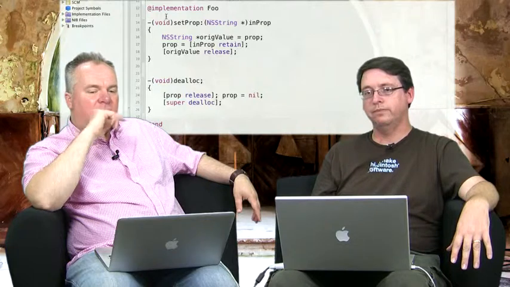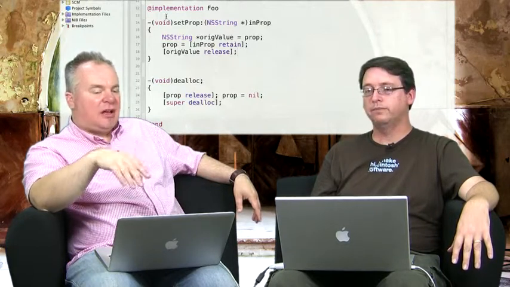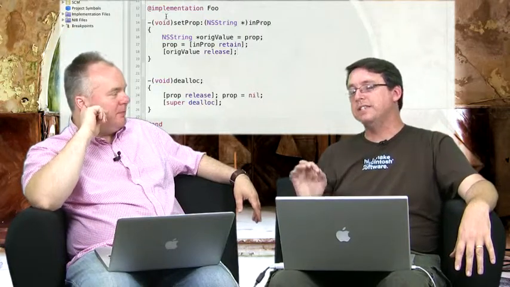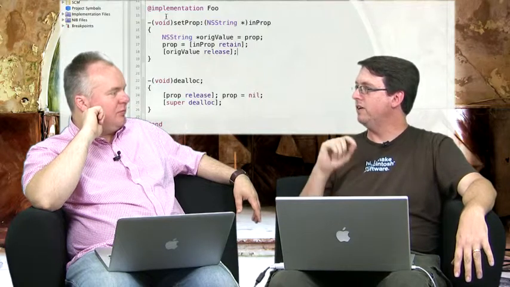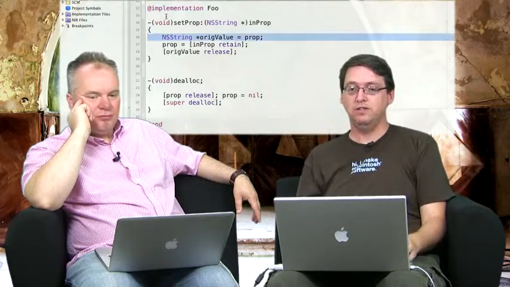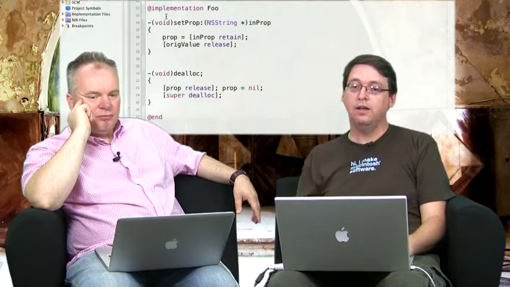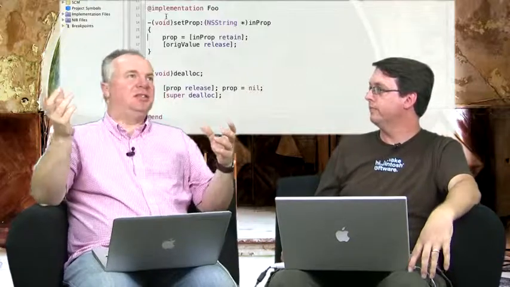Now, why does it put the original value aside and then release it afterwards rather than just releasing it? Because it's possible that the value that you are passing in is actually the original value. And if it just released it right away, then it could be deallocated as part of your setter. Just by doing that, you could wind up having a crash. Oh, I see. If I'm passing in the same string that's already in there, and the first thing I do is release it, its retain count might reach 0. And then calling retain on it becomes a crash.